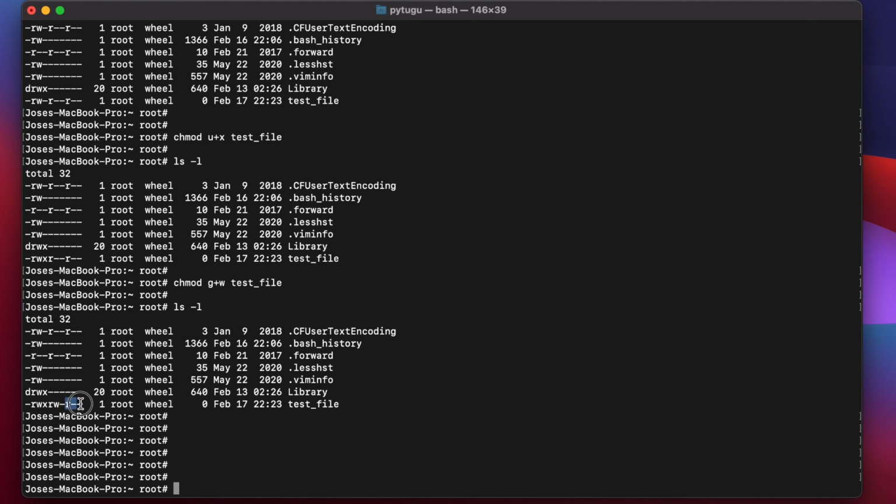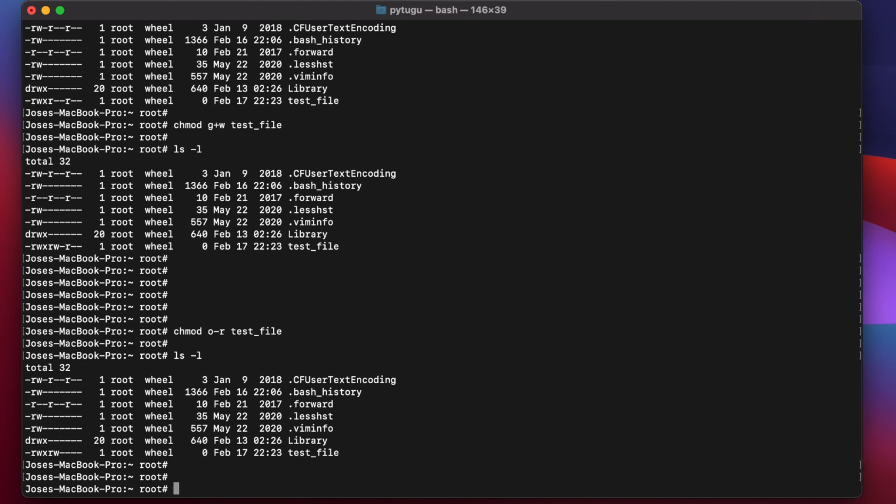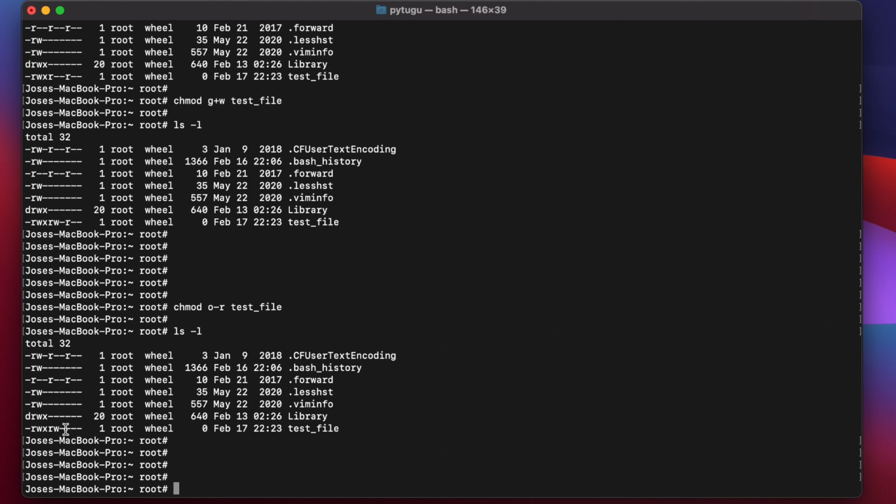I don't want other users to have this read permission. I want to remove this permission from other users. Again, chmod, others minus or dash read permissions for test file. Let's see. Okay, now the last three characters are empty. Other users have no permissions on this test file.